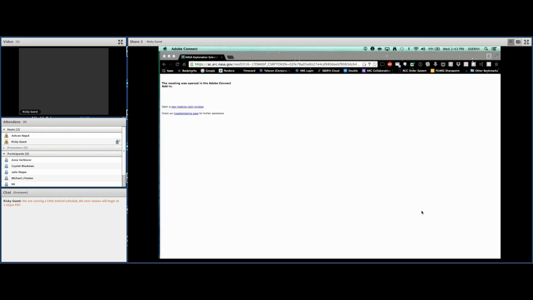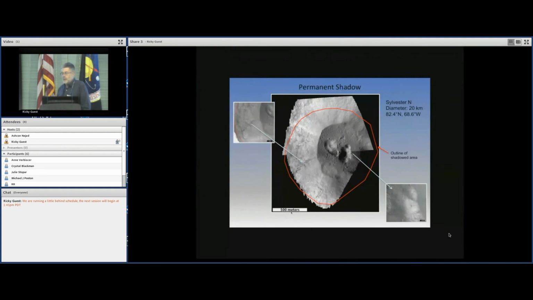There's a lot of unknowns left. We've made a lot of progress. Most of the recent progress has been made in understanding what's going on in the upper few centimeters or tens of centimeters, based on the LRO photometry and the thermal data.